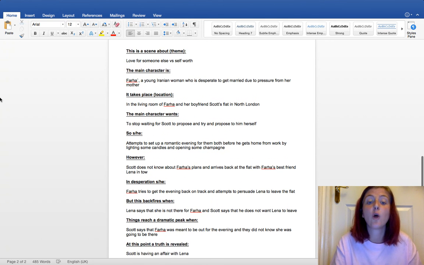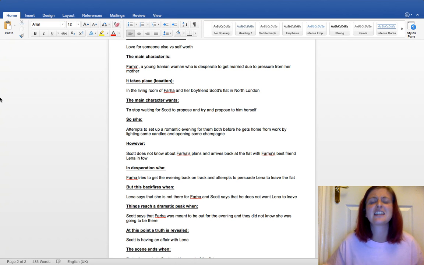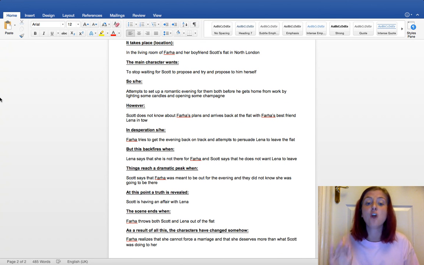The main character wants something big. It's not minor to her, it's major. She wants to stop waiting for Scott to propose and try and propose to him herself so that she can make her mother happy. She attempts to set up a romantic evening for them both. However, Scott doesn't know about Farah's plans, arrives back at the flat with Farah's best friend, Lena. In desperation, Farah tries to get the evening back on track, attempts to persuade Lena to leave the flat.